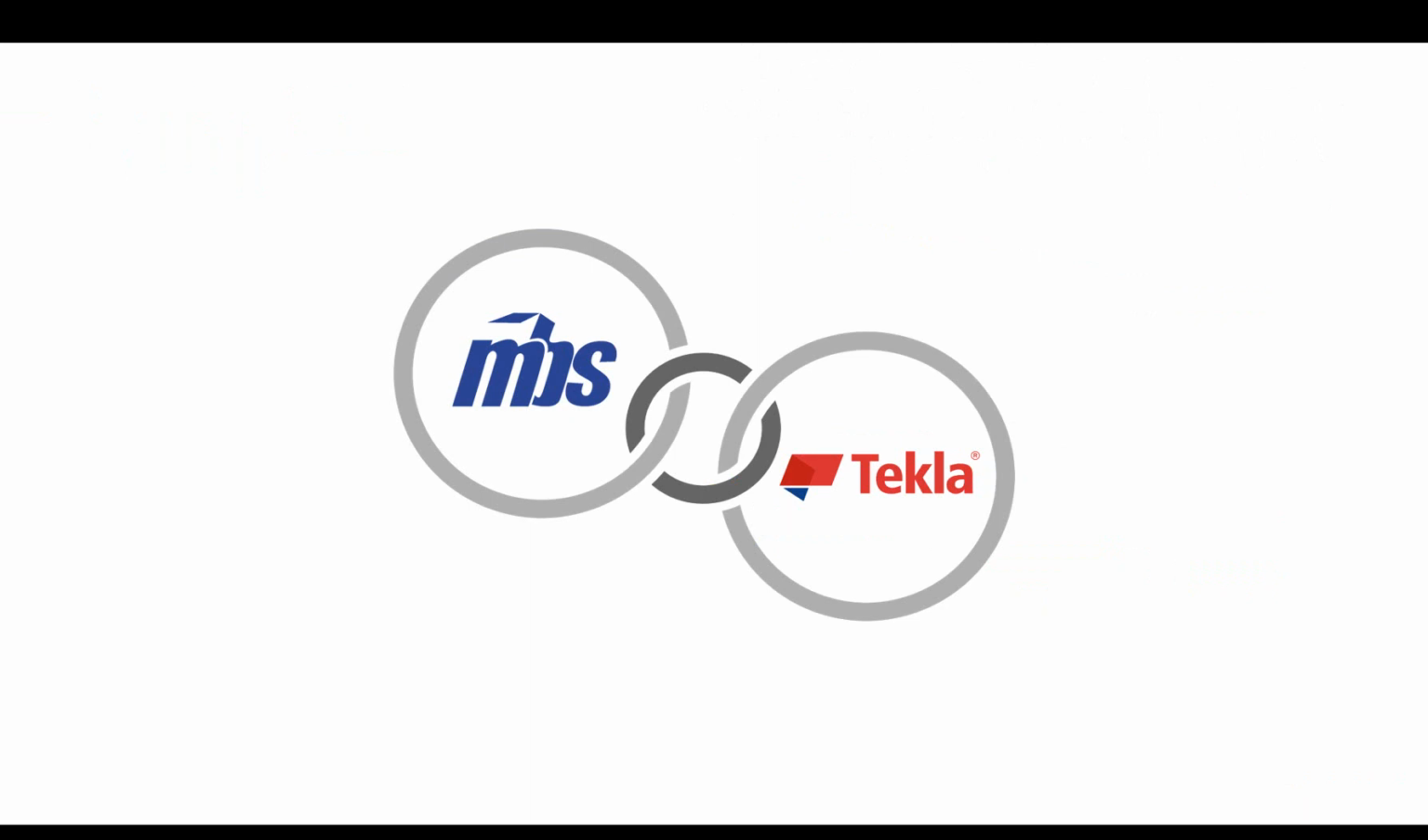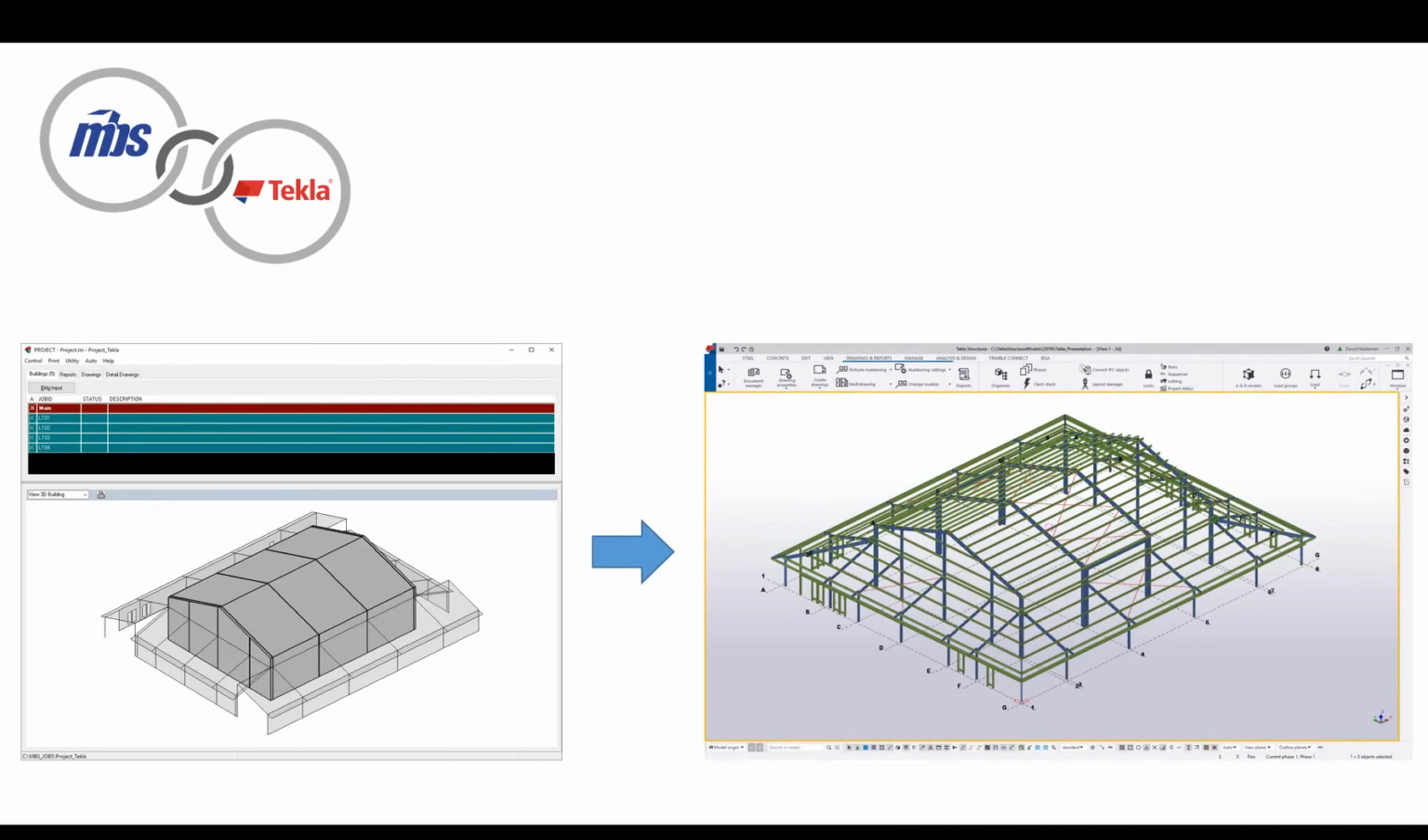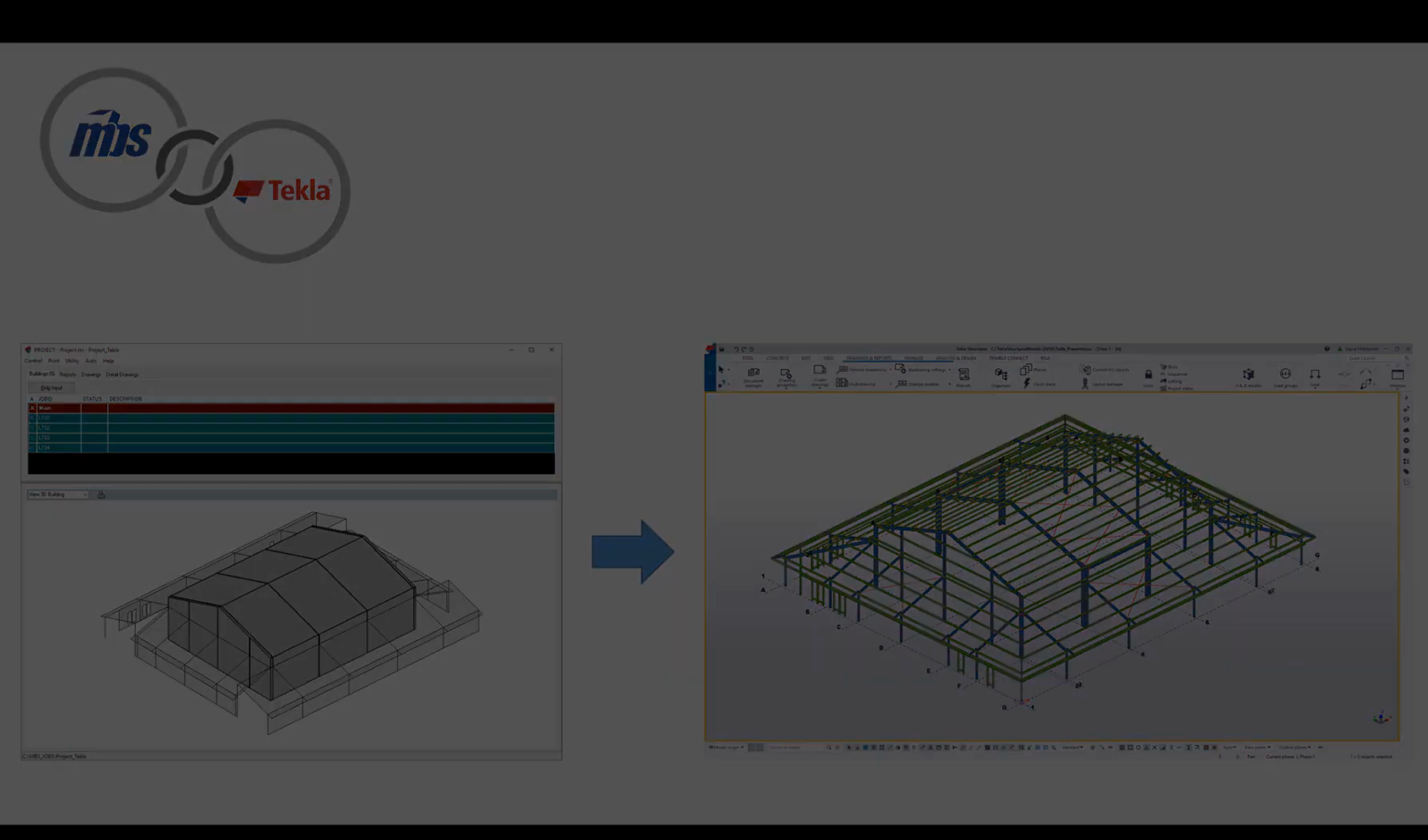By bringing these two industry-leading softwares together, you're able to create more complex buildings more accurately in less time than ever before. The designed and detailed buildings from MBS are transferred to the Tekla Structures workspace to allow you to create skewed walls, hip and valley framing, and more, without having to rely on 2D drawings alone to make sure that the buildings fit up as intended.